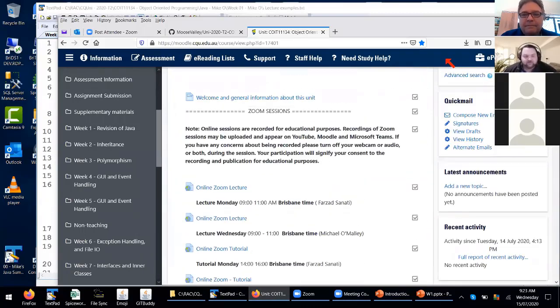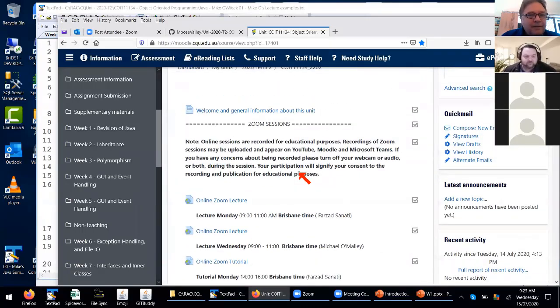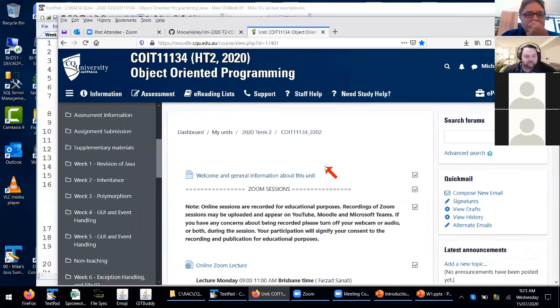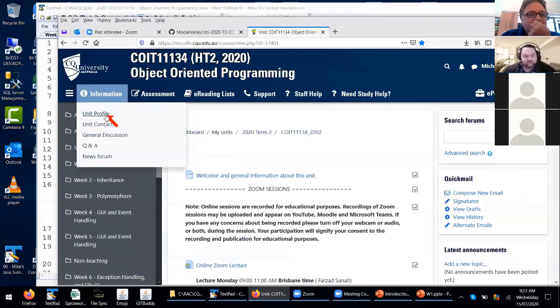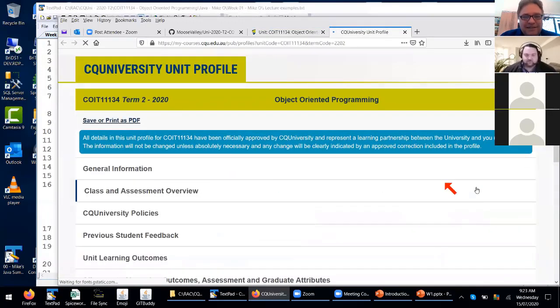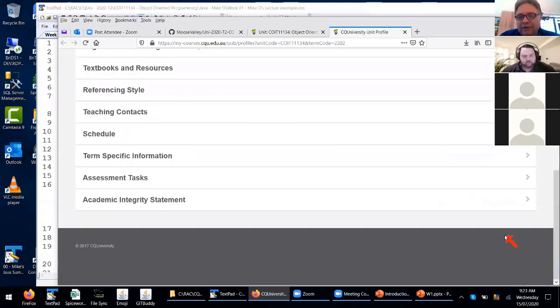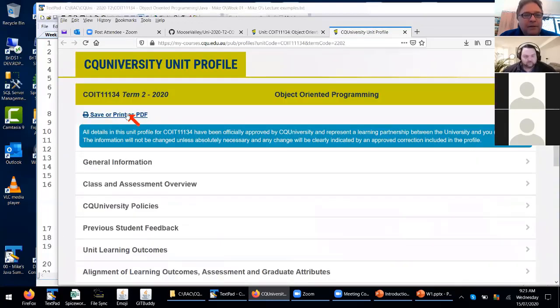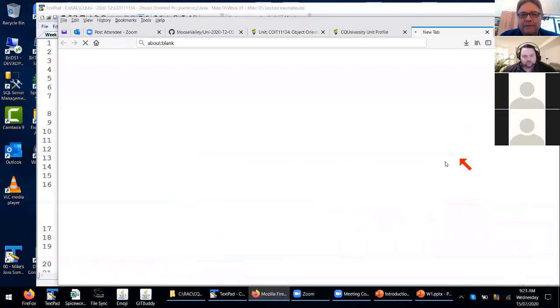If you mouse over information on the blue bar at the top, it's got the unit profile in there. Okay, information. Oh, all right, it's up there now. It's always hidden somewhere different. And down here, you can look at it online if you like, or print it all out. I want to save or print as PDF.